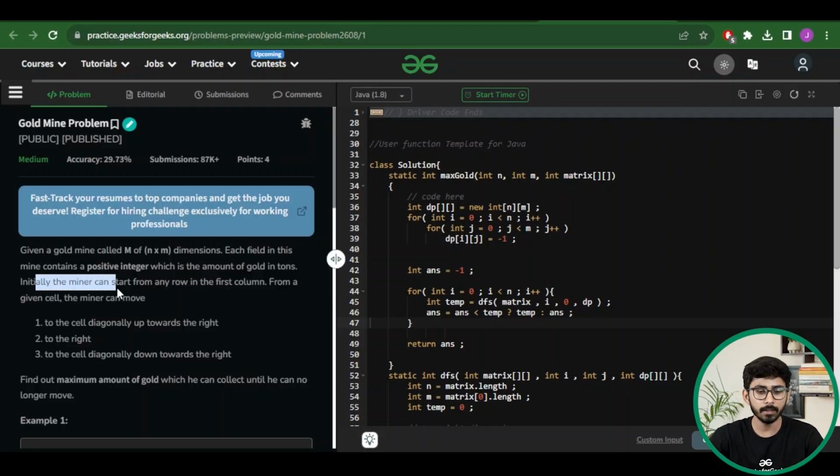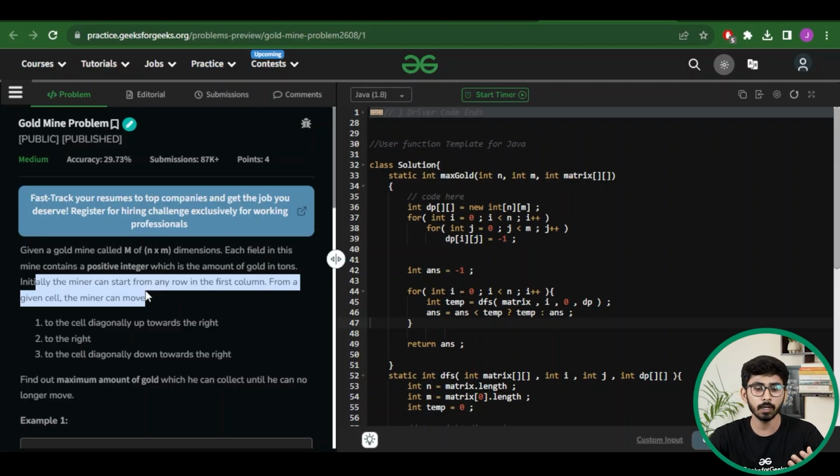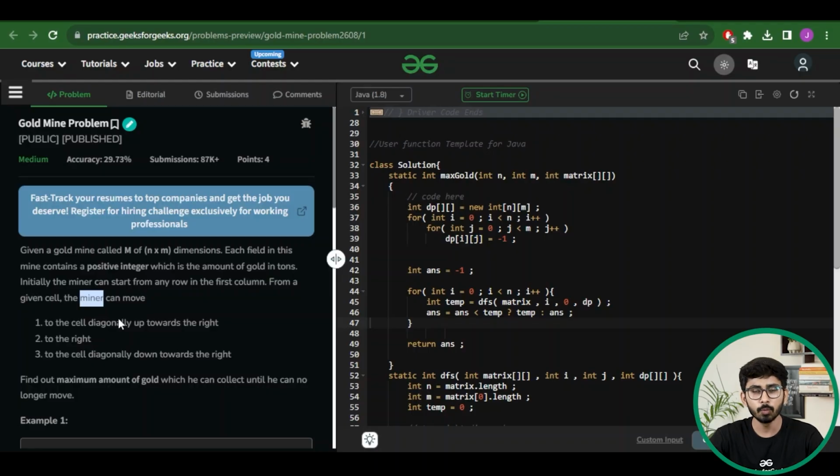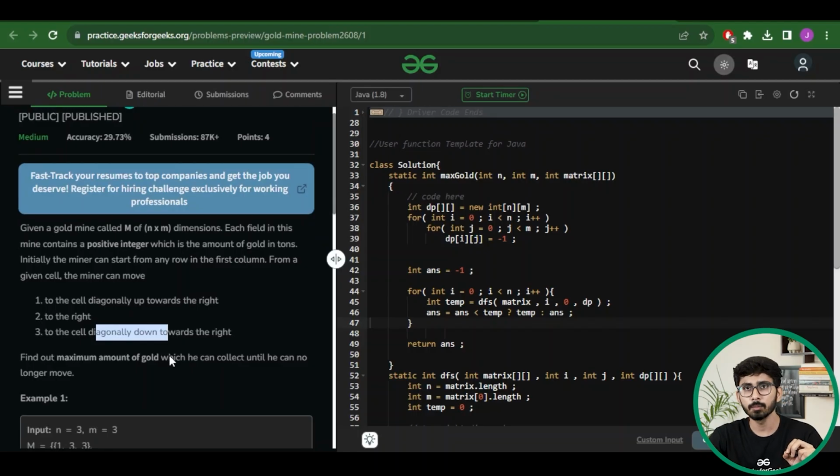Initially the miner can start from any row in the first column. Okay, so the restriction on the starting point is that you can start from the first column and any row. You can pick any cell in the first column from any row. From a given cell, the miner can move in three different directions. It can move to the cell diagonally up towards the right, to the right hand side, and to the cell diagonally downward towards the right. So there are only three different directions from each and every cell. You can move in this direction, and in the rightwards direction.